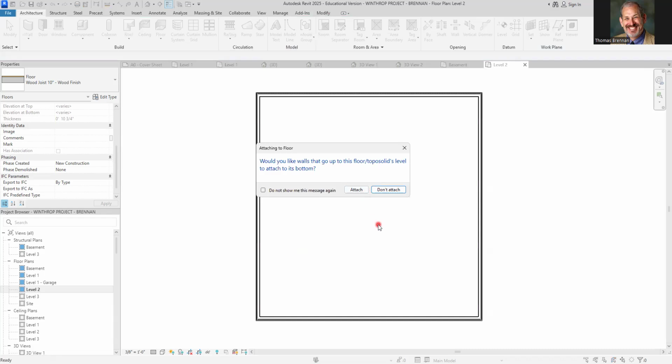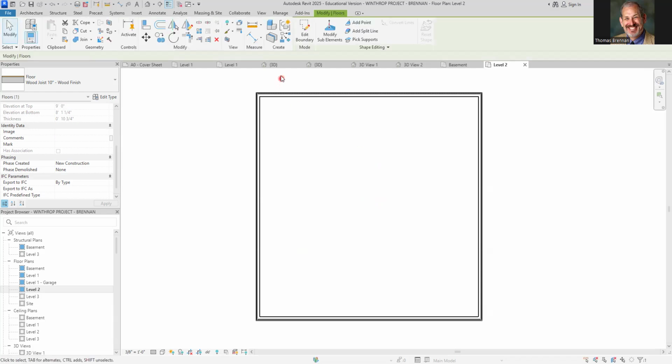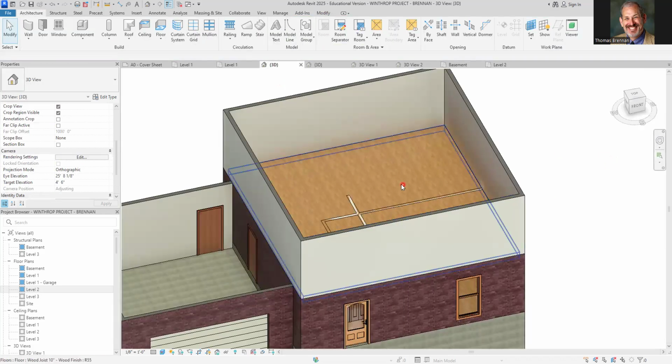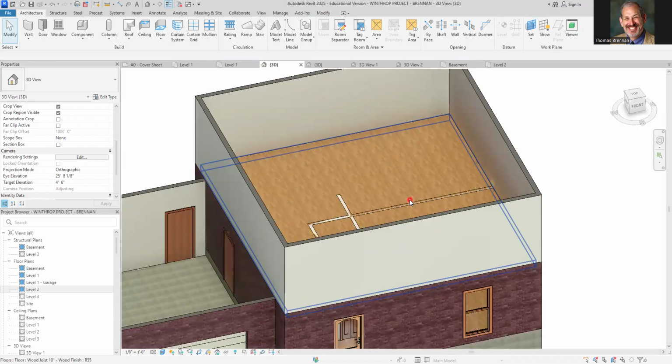And would you like walls that go up to this floor topo solids level to attach to its bottom? I don't think I need to do that, so I'm just going to say don't attach. I can always attach them later. So back to 3D, and there we have it. That's what that looks like. Now, when I did that, that is what it did. I probably should have attached them because see how they're bleeding through.